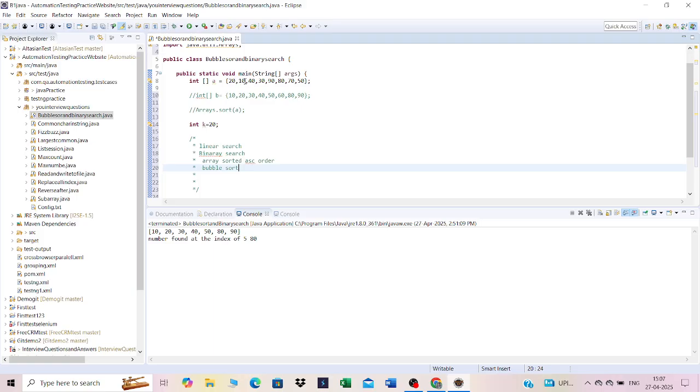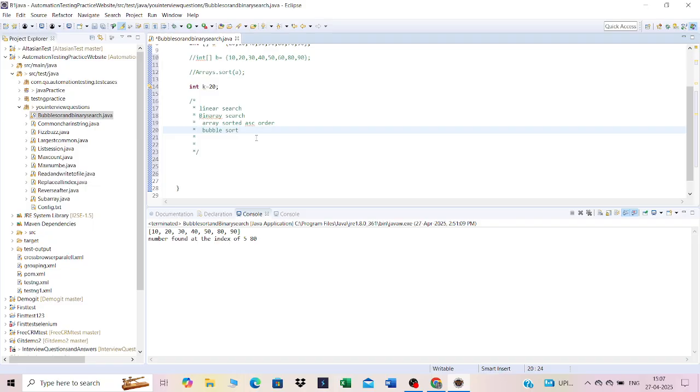So whatever is the greater value, we will push it to the end, and that loop should be run for all the values. In the first iteration, it will find the total maximum. What is the maximum? 90. It will push 90 to the end. Like that I need to run that loop that many times so that it will sort the array. That implementation I'll show you guys. Let me show you that one.